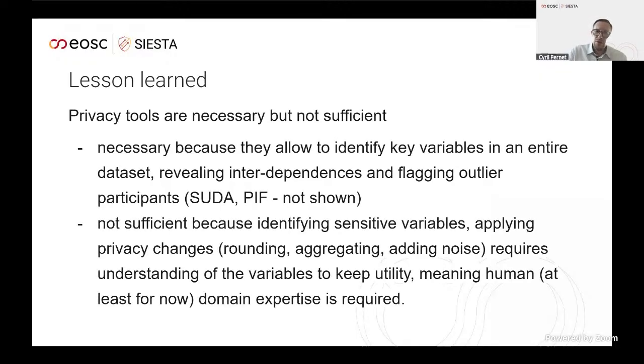But it's not sufficient, because identifying sensitive variables and applying privacy changes, such as rounding values, aggregating different classes, or adding noise if it's a continuous variable, requires understanding of the variables to keep the utility. This means that humans, at least for now, with domain expertise are required to do the anonymization. We can provide tools, and we have developed tools, but they need to be operated by people with domain expertise.